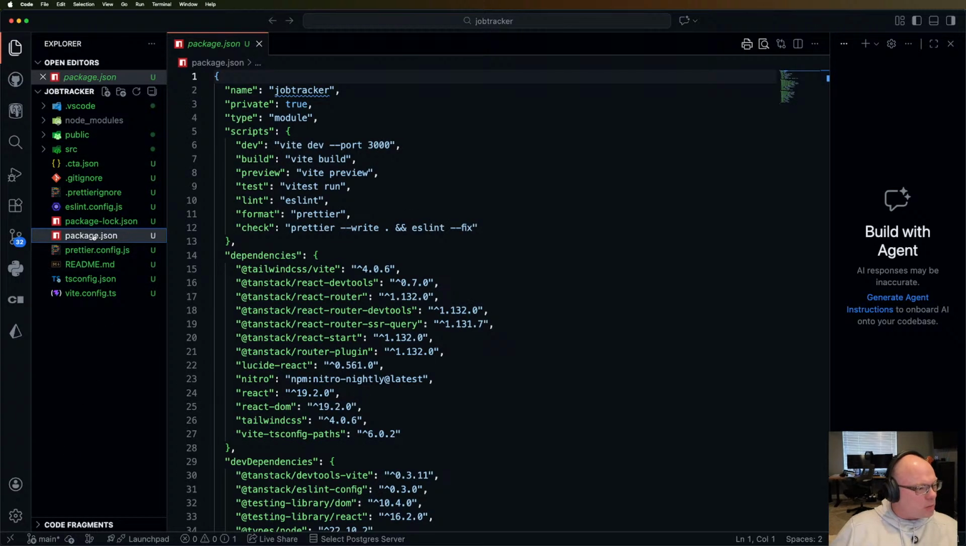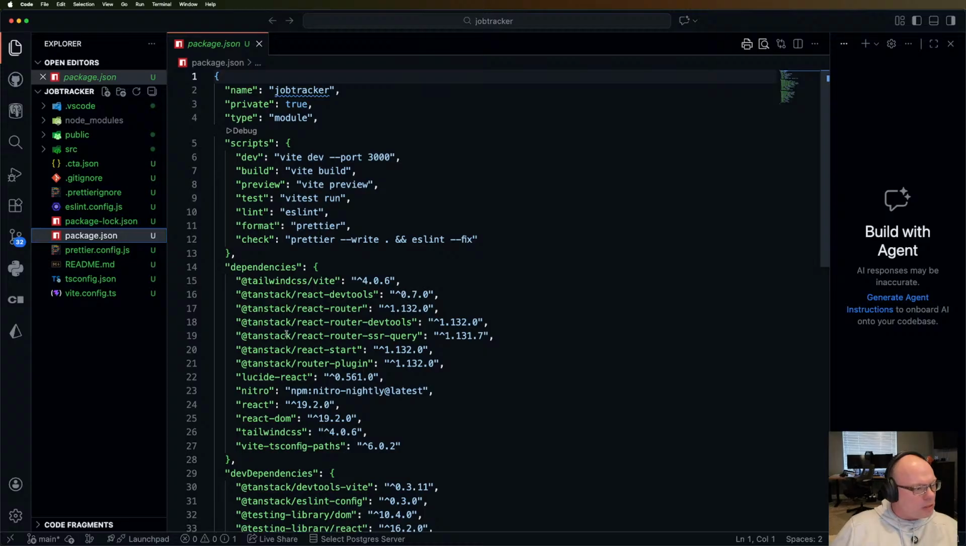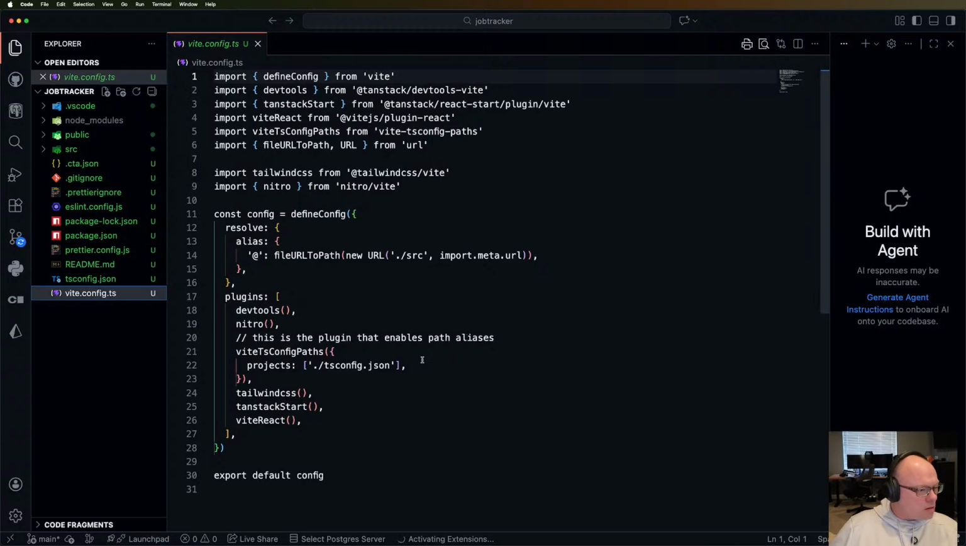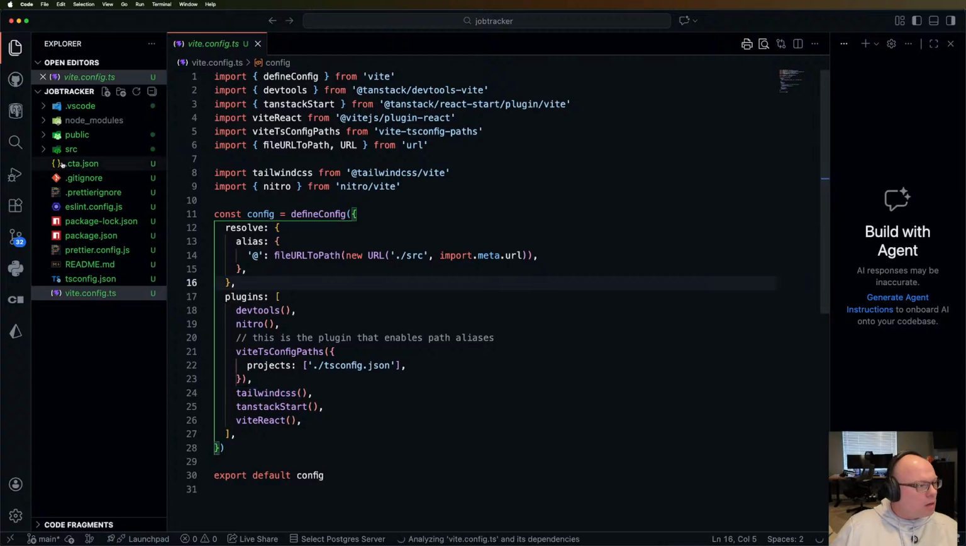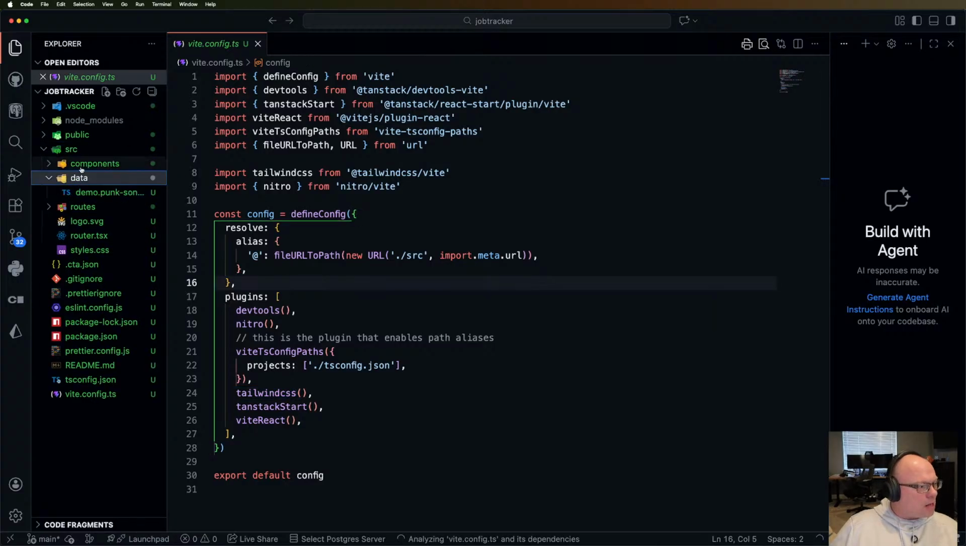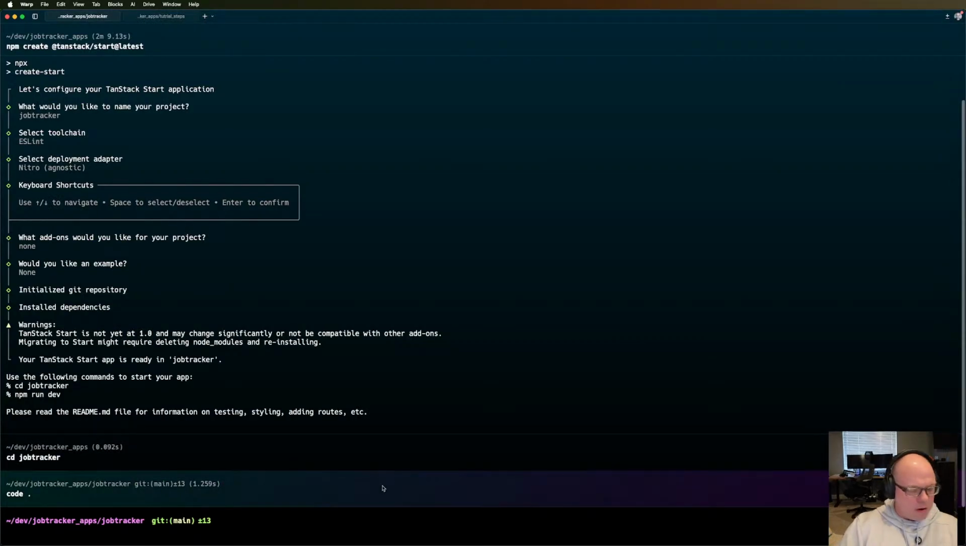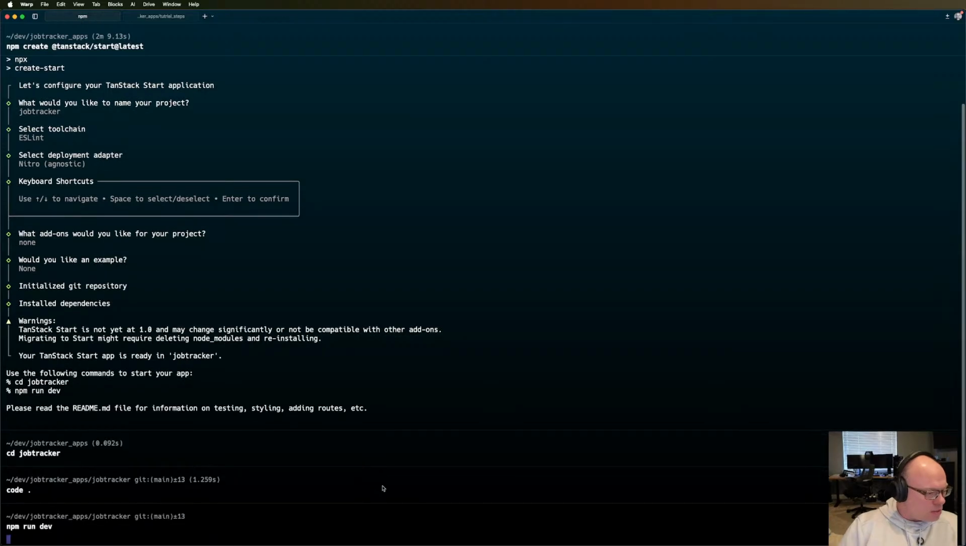Let's take a look to see what we got installed. So we did get Tailwind. Tailwind came along for the ride, which is good. I was planning on using Tailwind anyways. Don't need to set it up manually. I don't have a Tailwind config file though. But if we look at Vite, we got the Tailwind set up here, and then lots of, oh yeah, there's all the demos. Let's go ahead and fire up the app here real quick and see what it gives us.